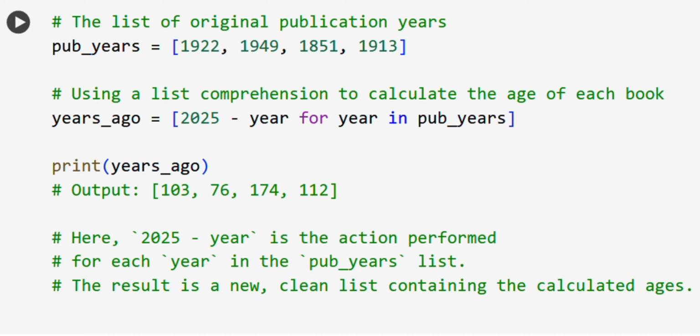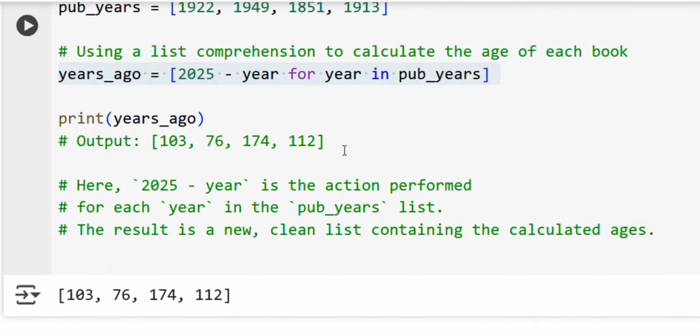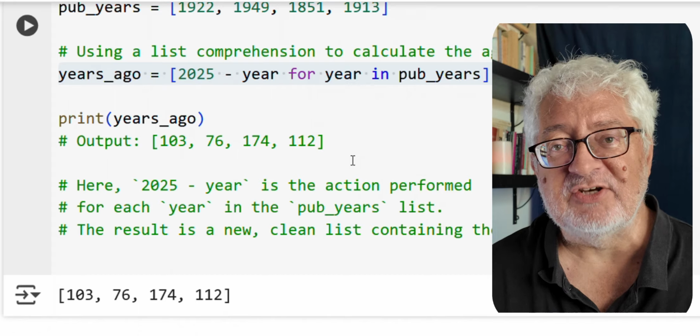And then we can print that. So let's try it out briefly. And here we go. This is what the output looks like. This is called a list comprehension.